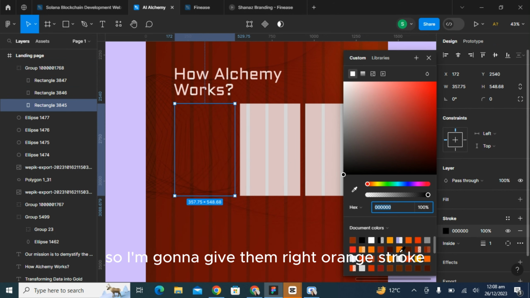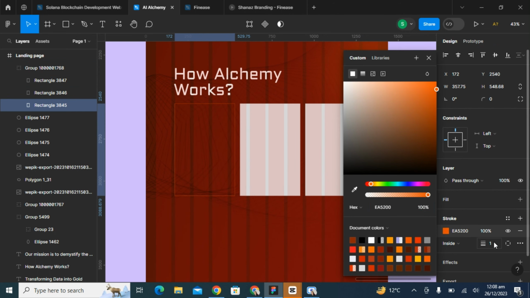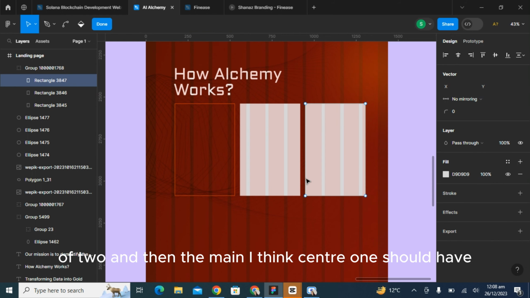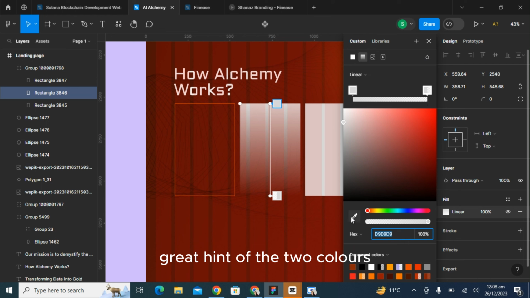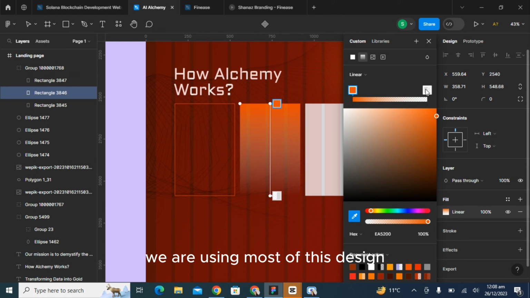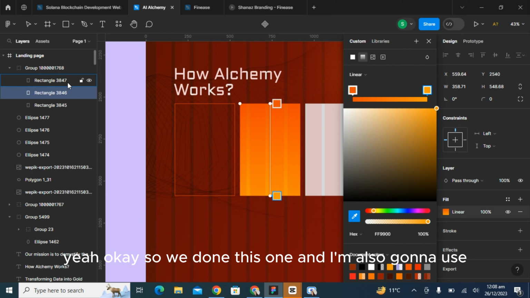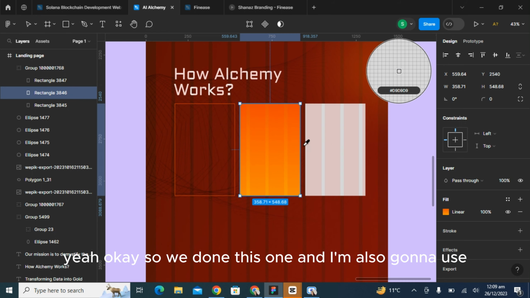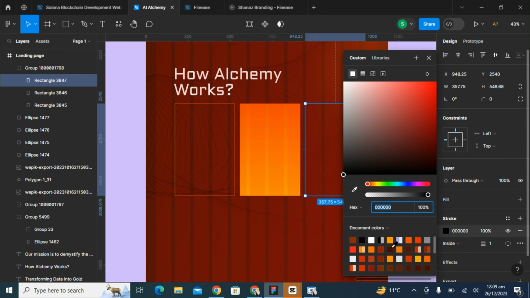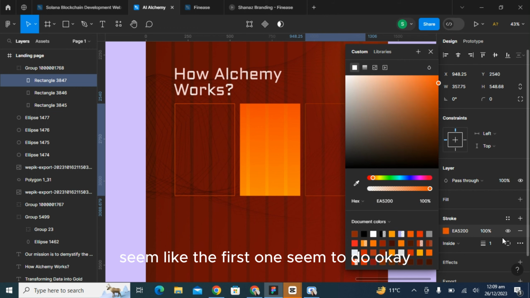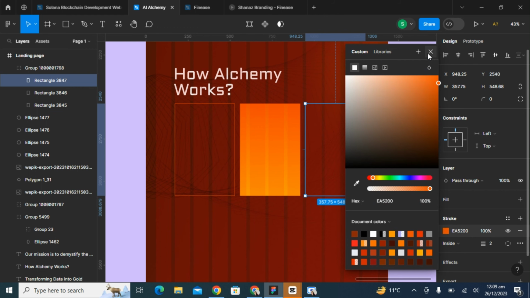So I'm gonna give them a bright orange stroke of 2, and then the central one should have a gradient of the two colors we are using most in this design. They're orange and brown mostly, but I think yellow will look good with this one. Okay, so we're done with this one, and I'm also gonna use the stroke for this and remove the fill. Same like the first one. Same to do.